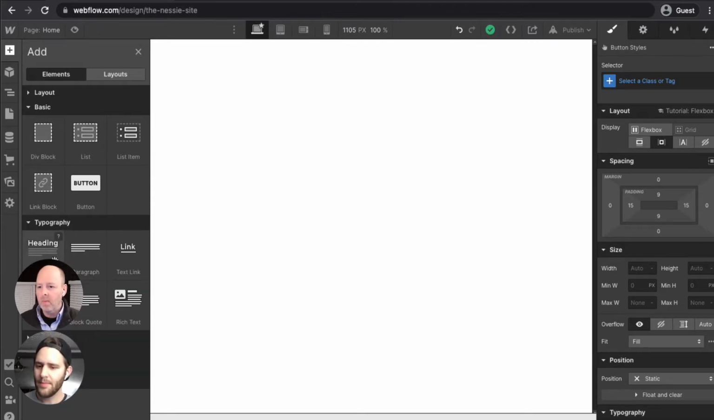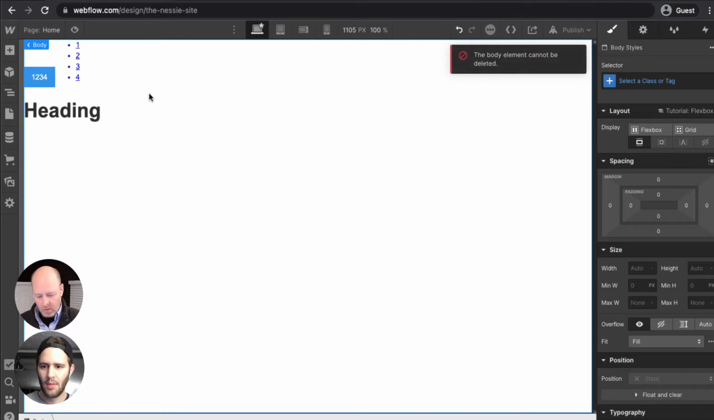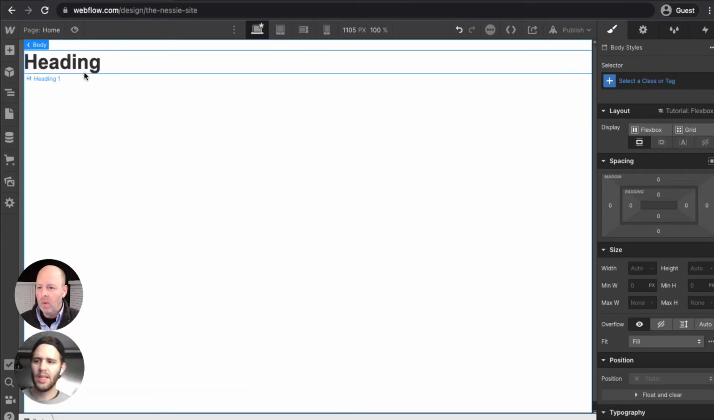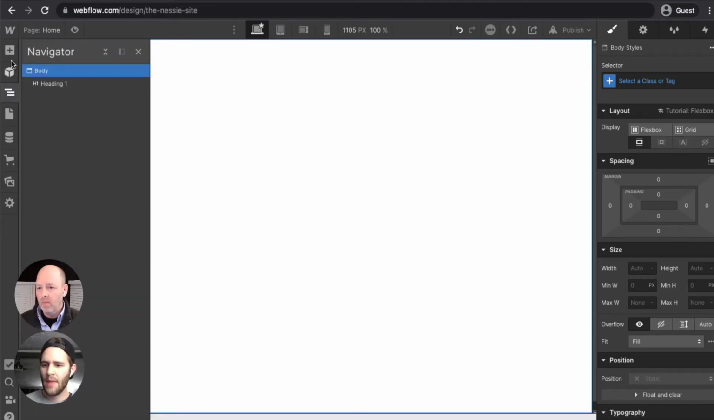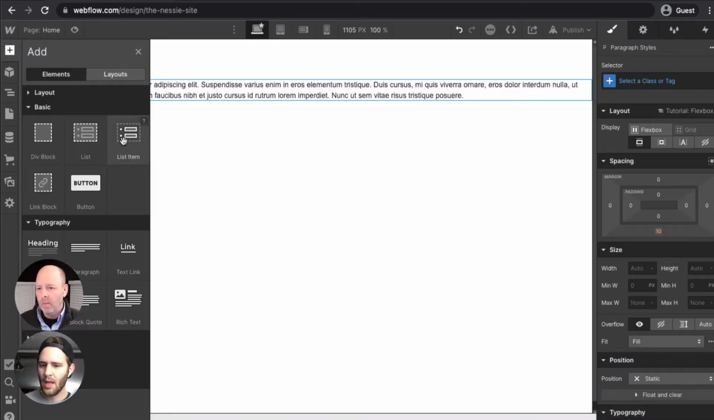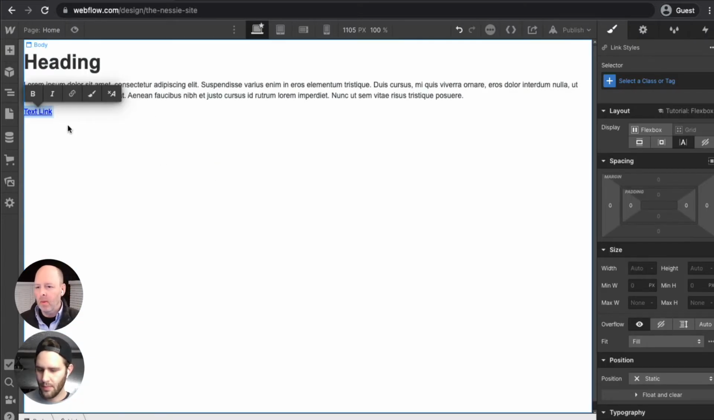In typography, we've got 6 different options. Your very first one is heading. Let me delete all this other stuff we built. Anytime you're trying to style text and you don't want it to just be a paragraph, you'll always add a heading in. And then you've got your paragraph text, very common. Then you've got a text link.